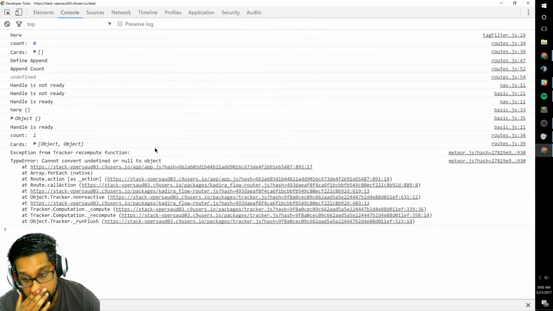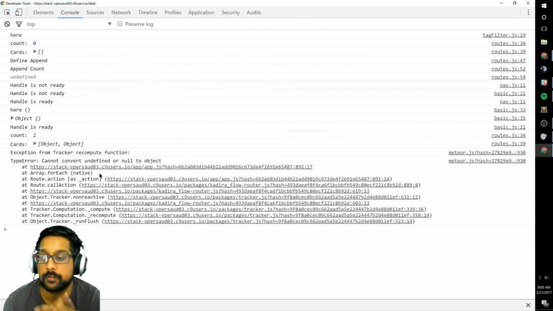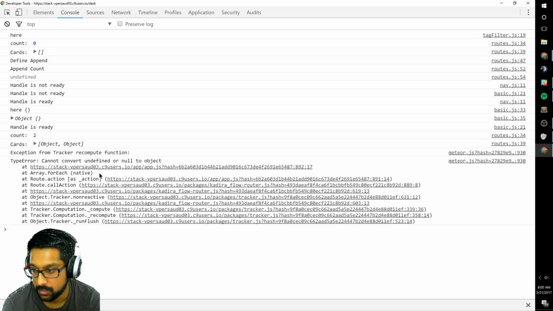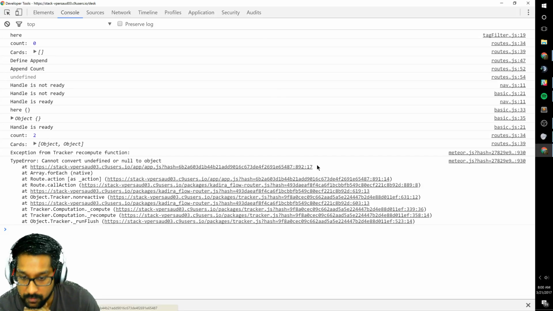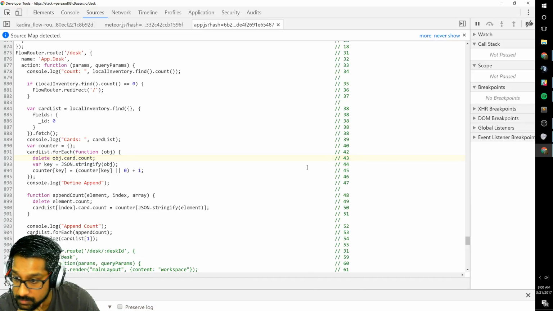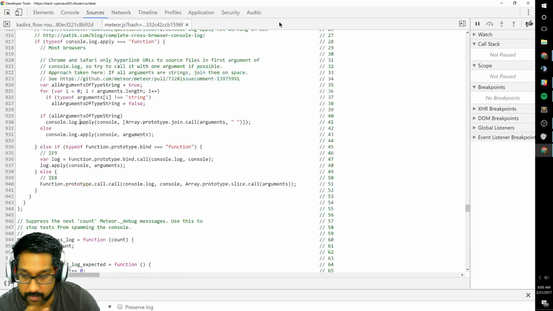Okay, let's. Cannot convert undefined or null to object at blah at array for each. And this is just a traceback. Doesn't really tell us much. So at character 17. Ah. I don't think there's a card object actually. I think that's the problem.